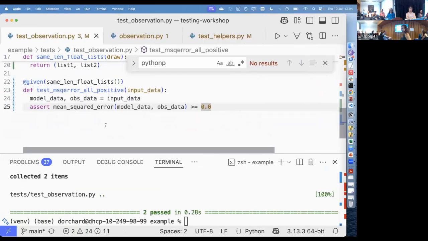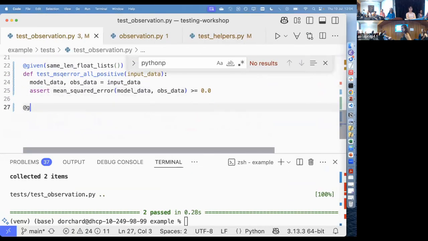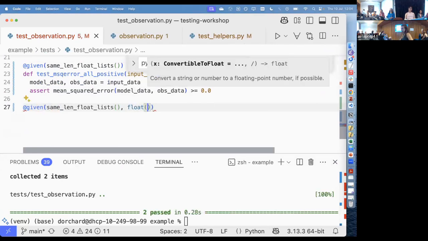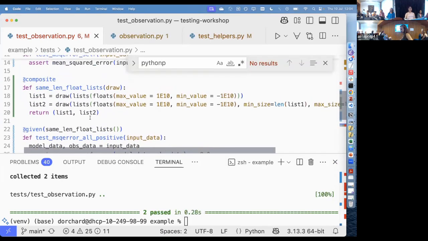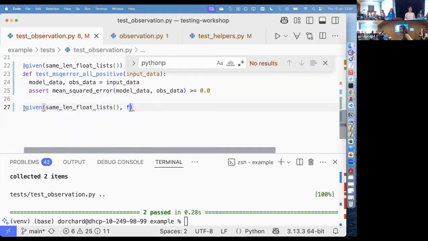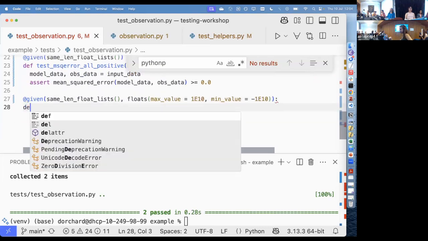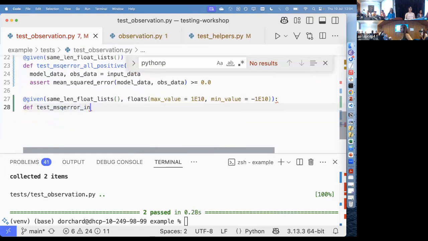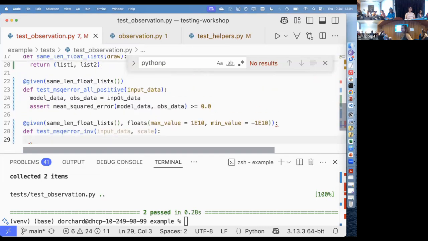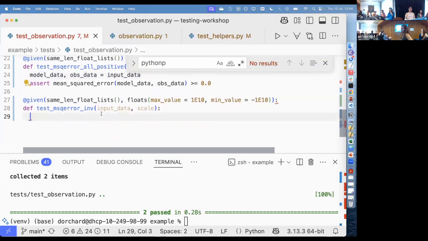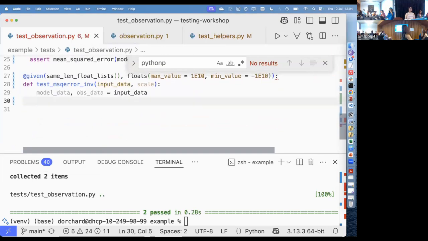So I'll write that very quickly. We can reuse our previous generator to get two lists of the same length. I'm also going to generate a floating point number, which I'll do in the same way as this, which is going to be my scaling factor s. I'm going to get my input data. I'm going to get my scale. And I'm going to do something similar to what I did before, split my model data out.